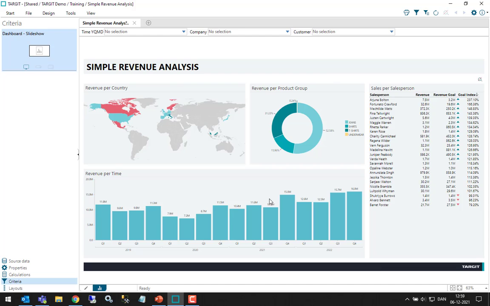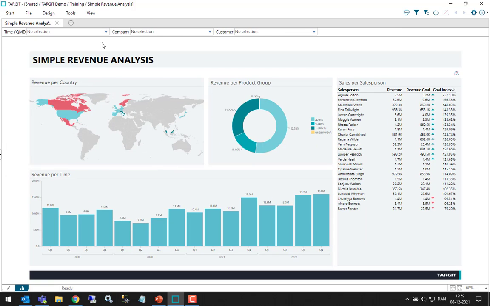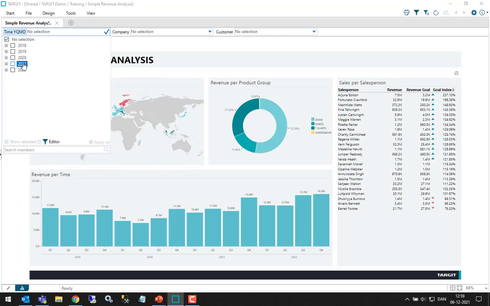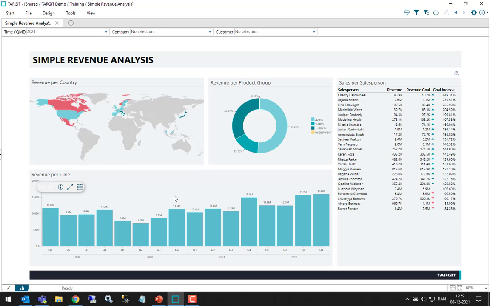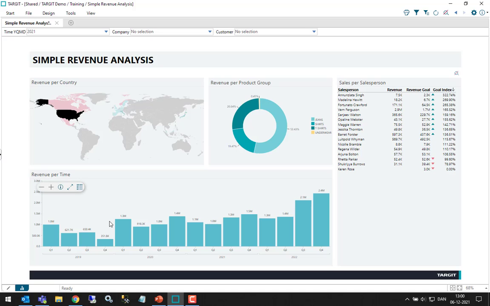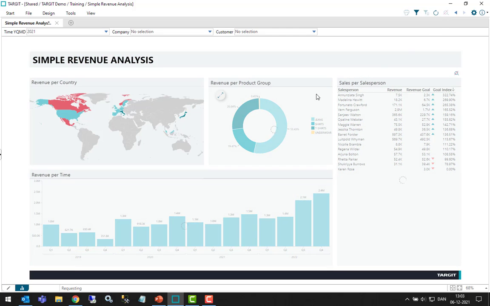So let's see. Now we would expect it not to change when I apply this filter, and it doesn't. However, when I go and do a drill down on one of my countries, it still applies to it. So it only ignores the things from my time dimension.